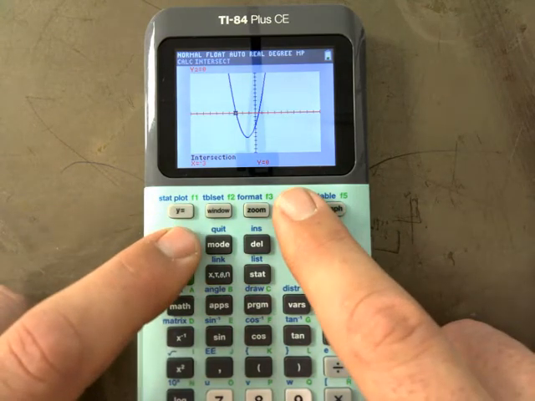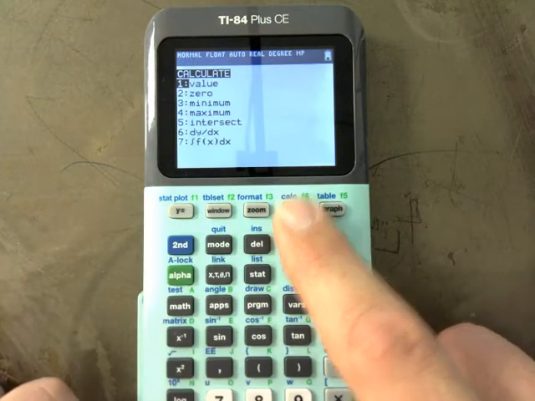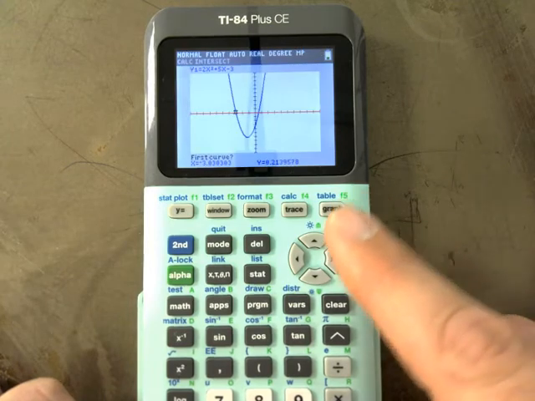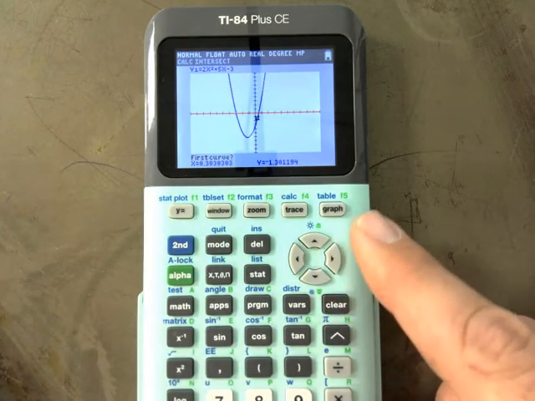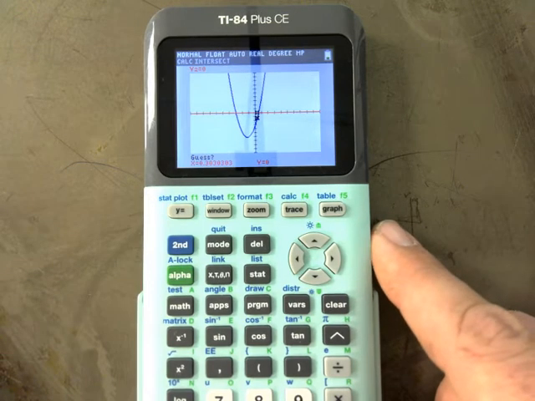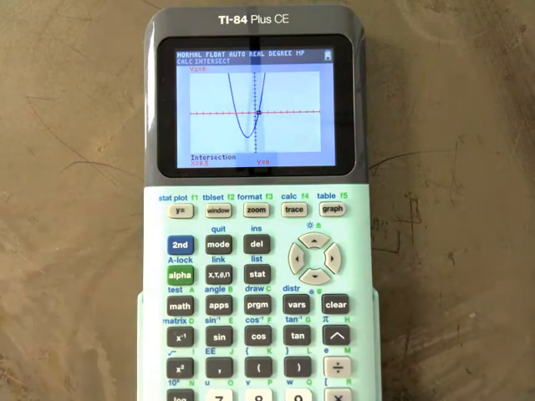You want to do this one more time. Second, trace, fifth option. Now we're going to go over to the other side, right? And hit enter, enter, enter. And that's our second x-intercept. And you will see in a bit why that is important to us. Okay? So for now, that was just a little crash course on finding x-intercepts.